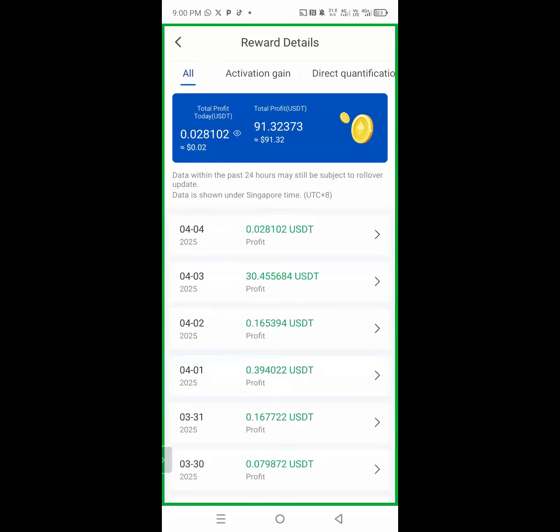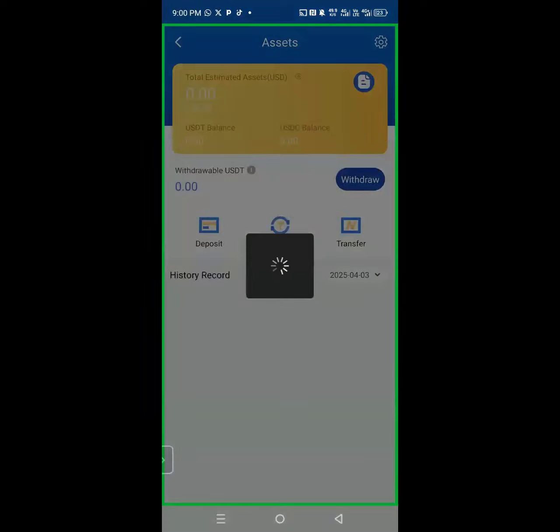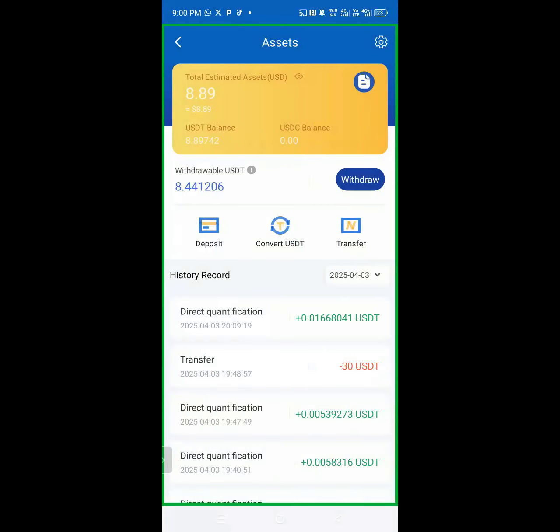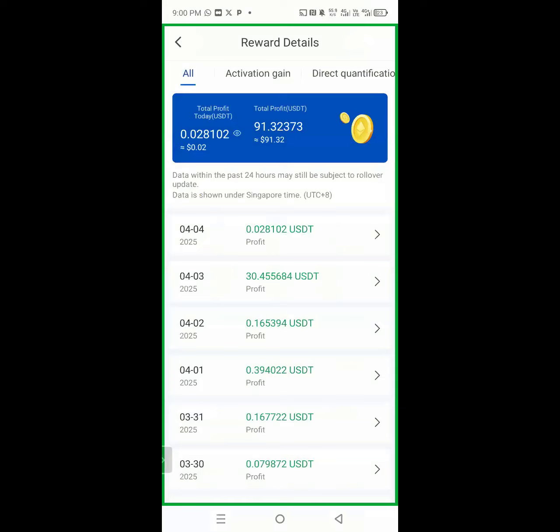So the reward details is where you see your rewards. Here are also records. All this money you are seeing here, when you go to assets, that is where you will see the money. So that is where you can withdraw the money that you get from these rewards. It's only those people that are into team building, those people that post about Royal Q.